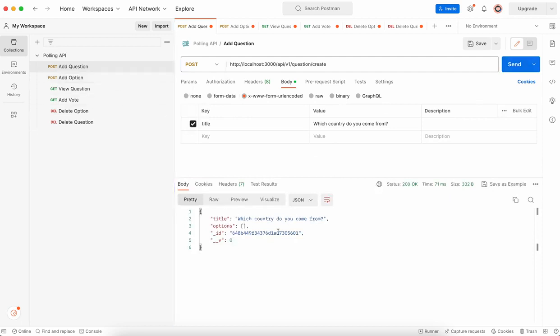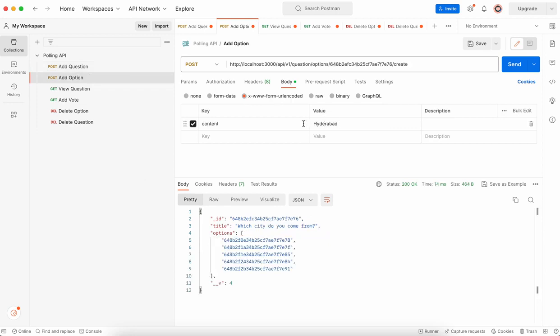If we want to add options to this question, you can simply copy the ID of this question and add options over here. So we have to edit the URL and paste it over here and change the option. So for example, I'll put India, and when we send that request, as you can see, which country do you come from, the India shows as an option over here.